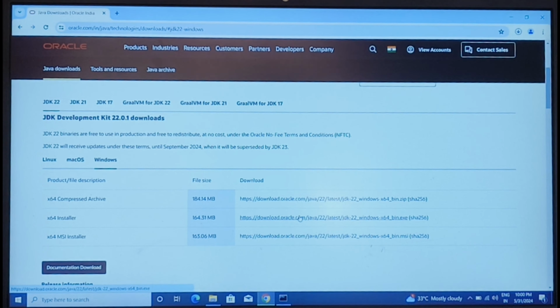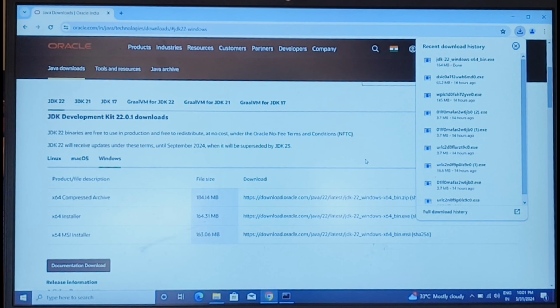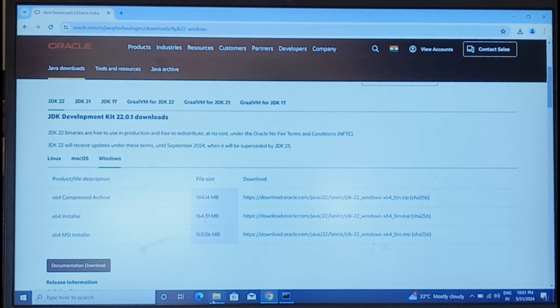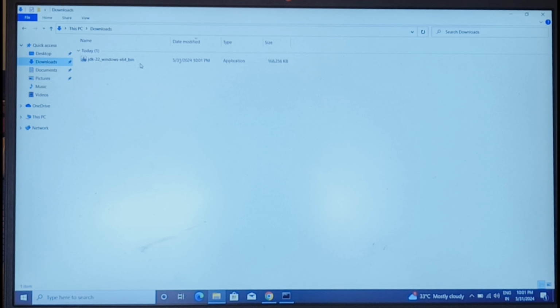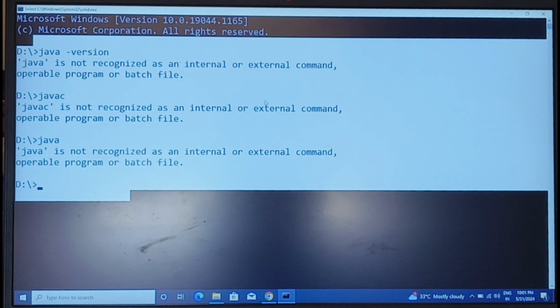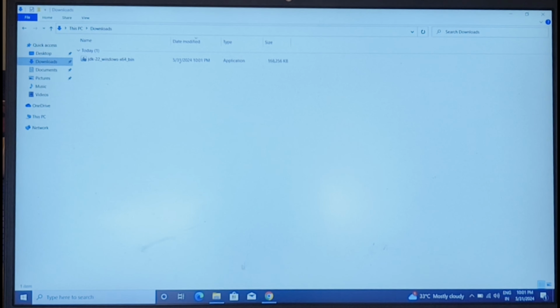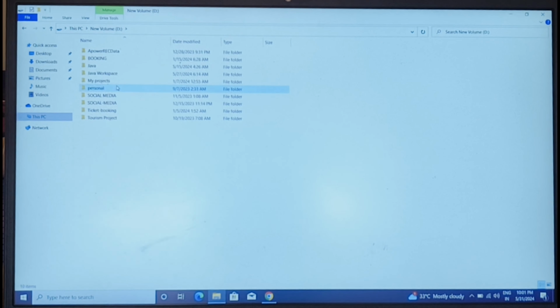Okay, download completed, right? Now if you go to your download folder, the JDK software is there. But just by downloading this Java software, is Java software installed in your machine? No, right? So suppose I close this and go to a particular folder. You can go to any folder.